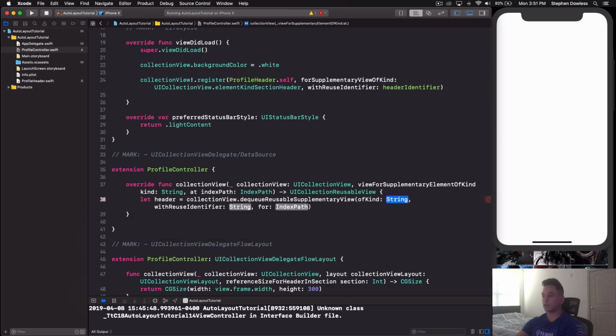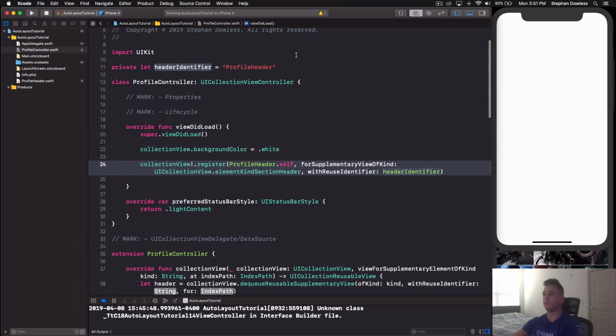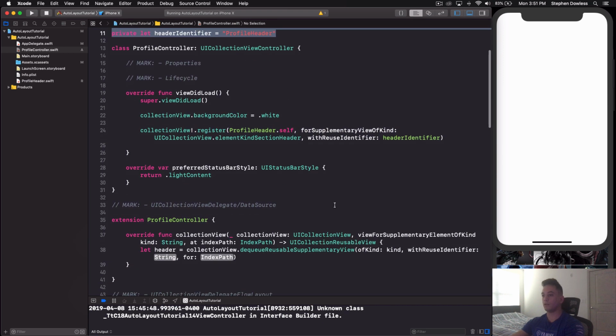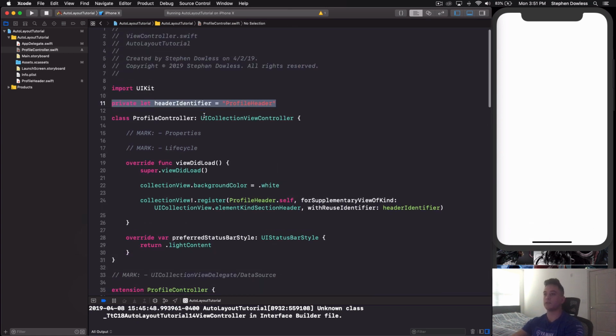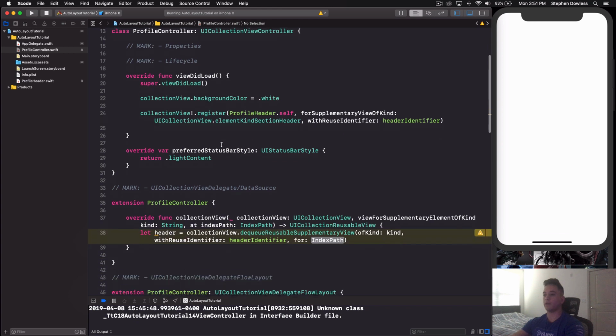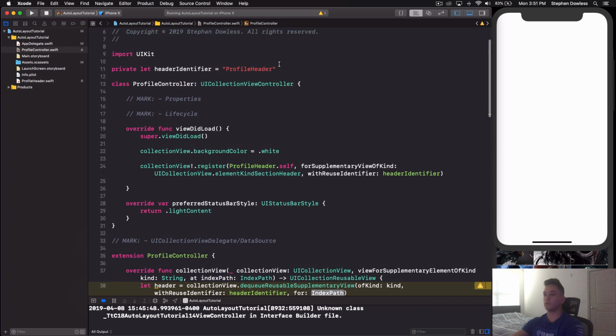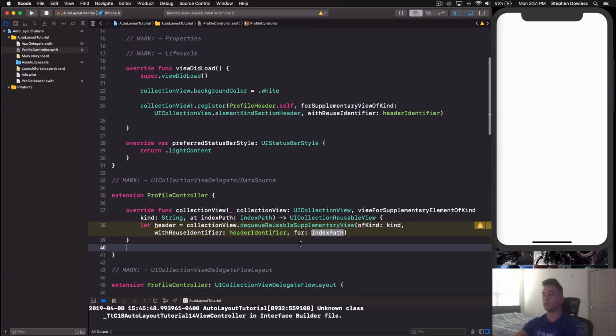So that's where this collectionView register function call comes in. Now when we select this, it's going to ask us to pass in a kind, which is going to be this guy here. So just say kind. With reuse identifier, we're going to use the header identifier that we created here. And like I said, it's easier to just make this a constant so we don't have to type out profile header in two places. And if we want to change it, we only have to change it in one place, which is also nice. That's an important programming practice to understand.